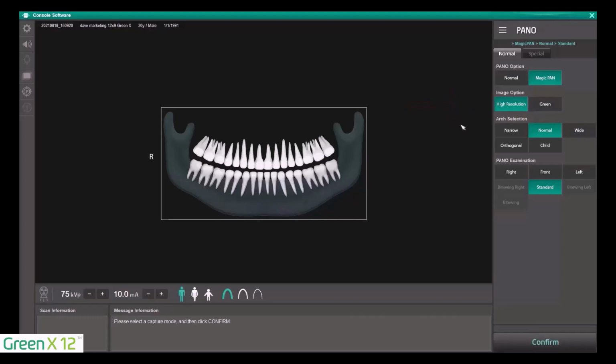Next, select an arch size option: narrow, normal, or wide. Moving down further to panel examination area, standard is your default, capturing all dentition and condyles. Additional options include right side only, left side only, and also front. Also notice the message information area on the bottom left of the screen, always displaying the status and next steps. Once our selections are made, we can simply click confirm.